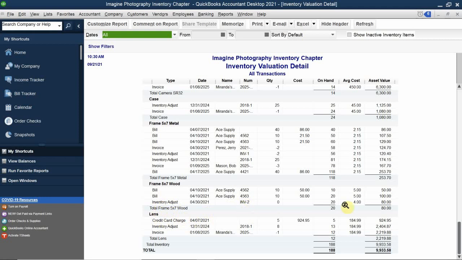So now let's take a look. That means my total value, right? I purchased it for 20, and now it's worth $4 each. It cost me $5, and now it dropped in value. Now it's worth $4 each. All right. And the same thing here with your metal picture frames. It used to cost $215 because we made that adjustment saying that we got rid of 2 of them, right? The inventory adjustment. So now it still says it's $215.